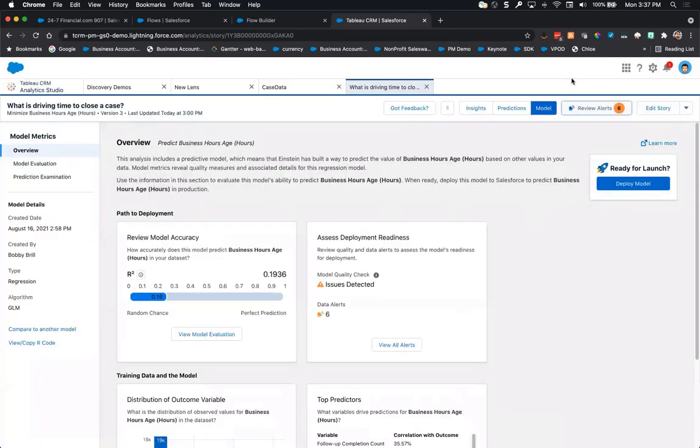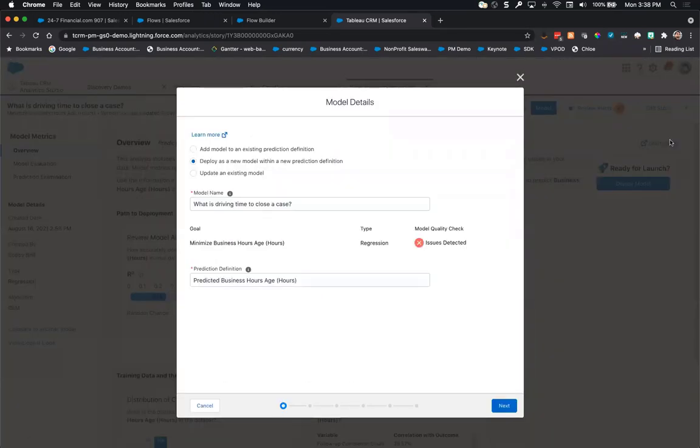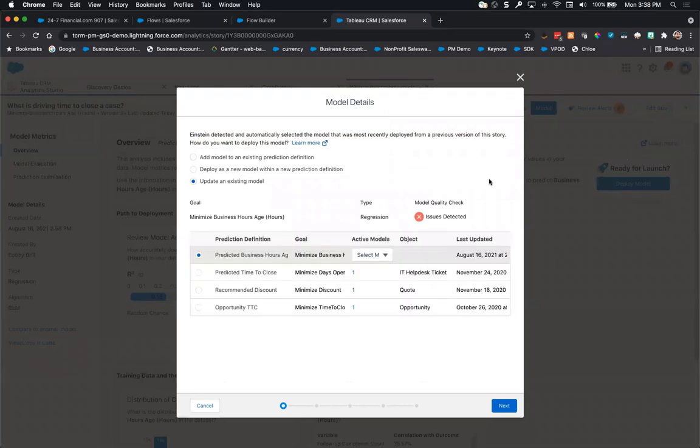I'm really excited about that. The next thing I wanted to show you is some enhancements we've made to the deploy flow. First off, there used to be 2 radio buttons. You could either deploy as a new prediction, or add or replace a model in a prediction definition. And we're like, they're 2 different actions. I'm either going to add or I'm going to update. Why should I have sort of 2 actions within 1 radio button?